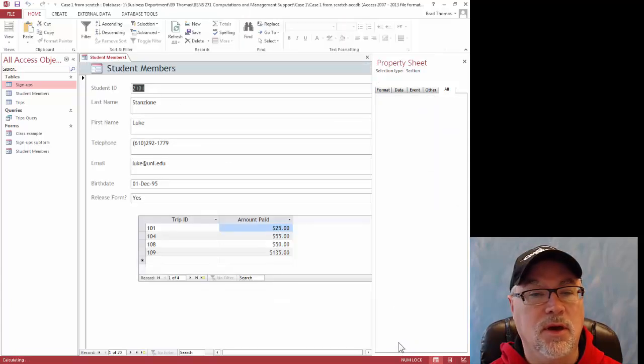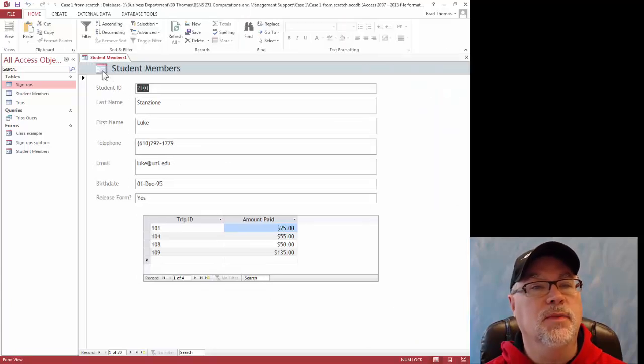In this case, I'm just going to look at it one more time. Here's my student members table. Here's all the trips that each one of those students is involved with and how much they paid. So I like it. It's a form with a subform.